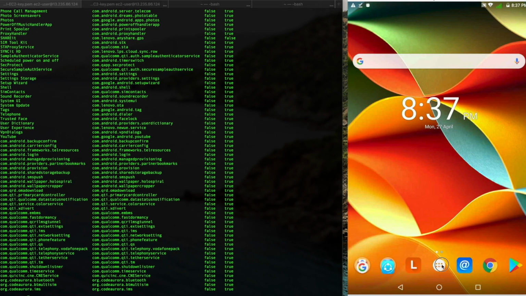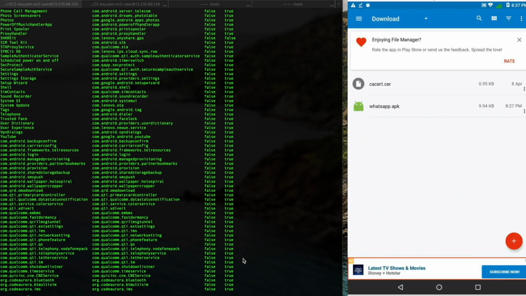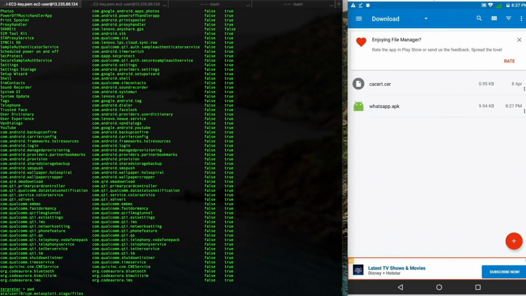So let me quickly show you what else we can do once you have a reverse shell of the Android phone. As you can see, I am here in the download folder of the mobile. From the reverse shell, I can browse to all the folders which are available on the device.